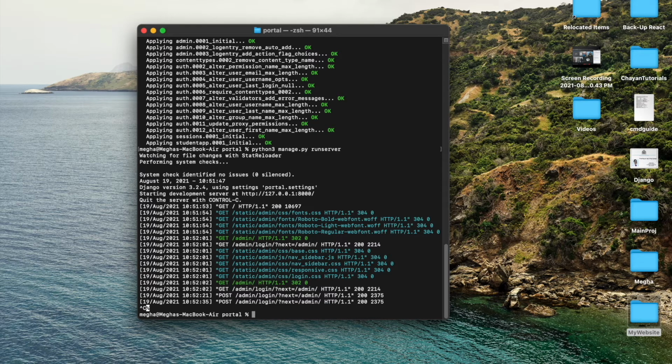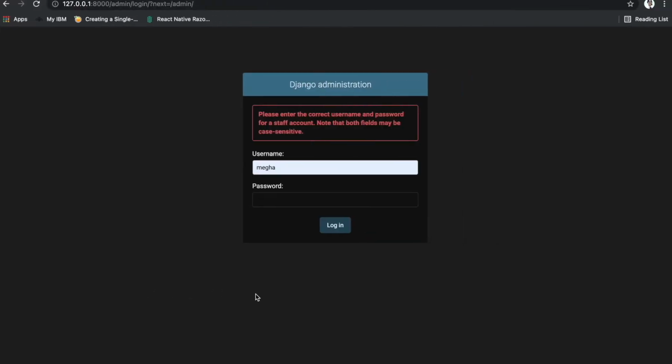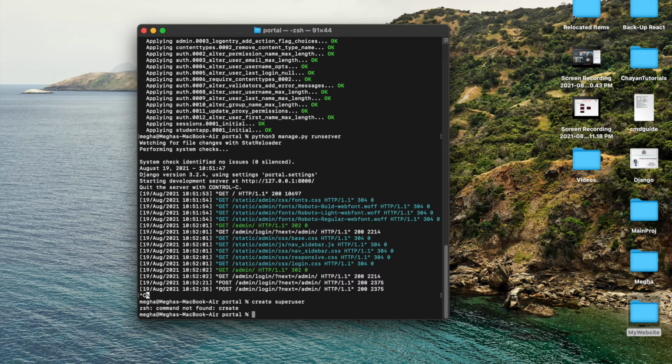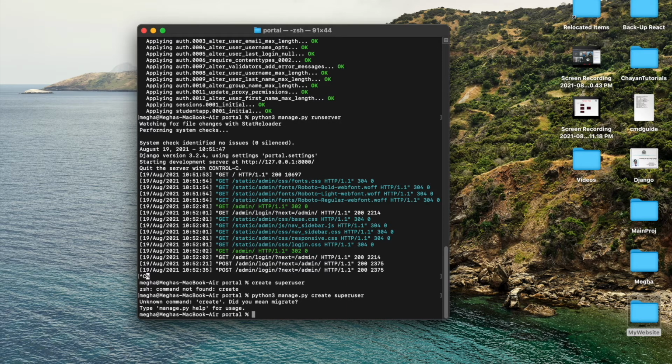without creating the super user, it's not letting me enter. Okay, so let me just try that. Super user, so there's a command which says create super user. I've done this, but I'll just run through it. Okay, so it's python3 manage.py create super user. Again it's giving me an error.